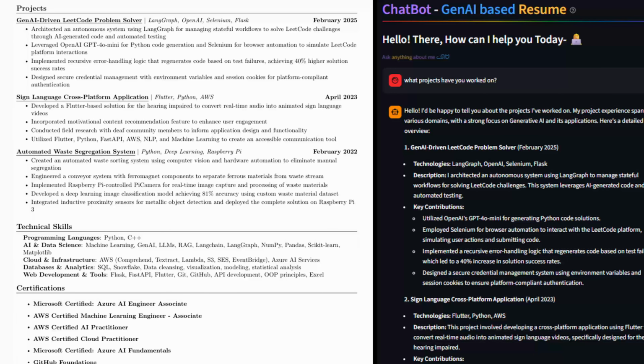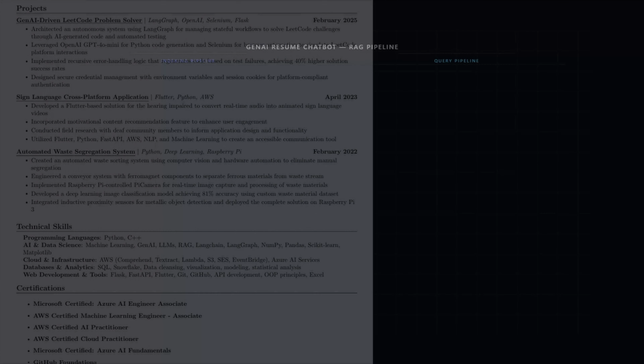This is the magic of RAG. We are not just prompting an LLM, we are giving it a brain loaded with our specific personal data. So, how does this actually work? The architecture is beautifully simple but extremely powerful.